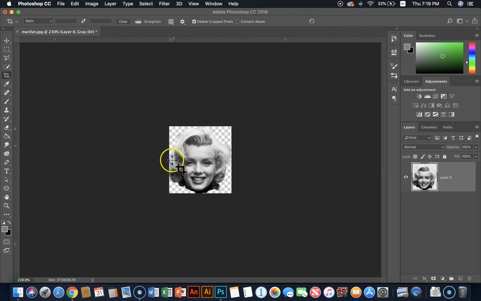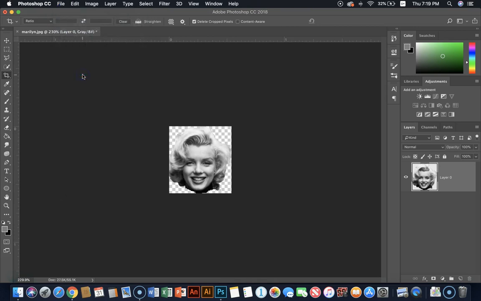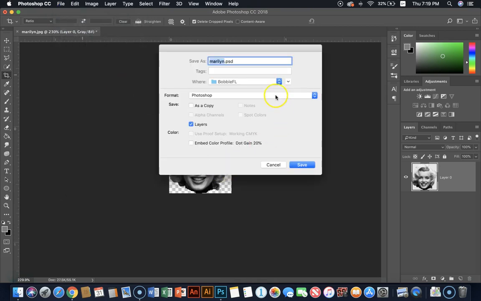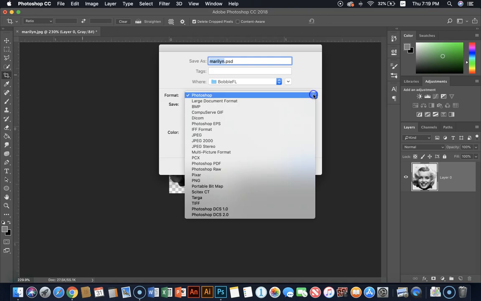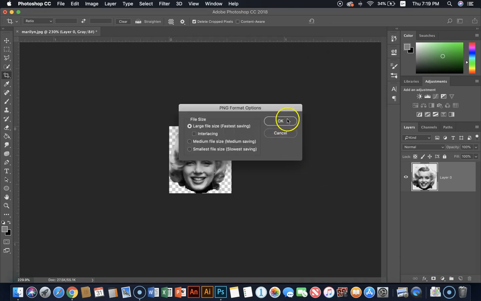and we've got checkerboard. That's good, so we have to save it as a PNG to keep that checkerboard transparent. So File, Save As, and change this to PNG. Okay, so Maryland.png in our Documents folder. Click Save. Click OK.